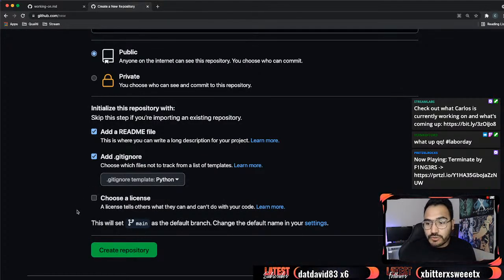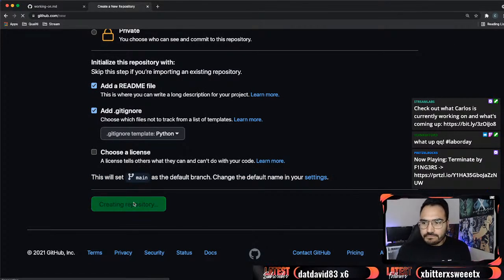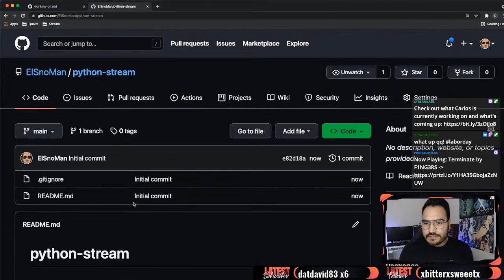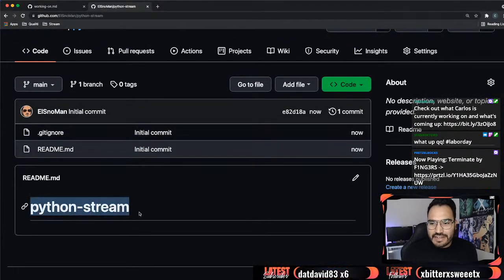Choose a license only if you care about it. Otherwise, this part, don't worry about it too much right now. And then we'll click Create Repository. So there we have it. It generates it. And here's my README currently. It just has the name of the repo, nothing else besides that.